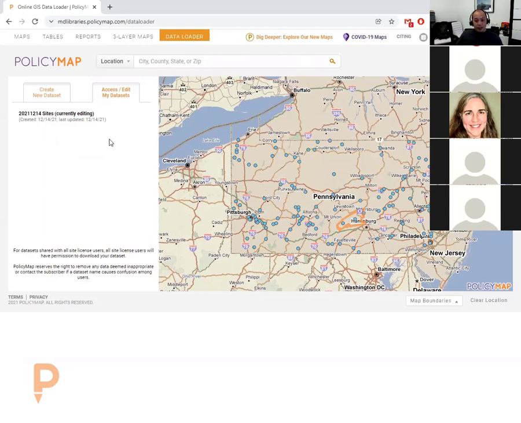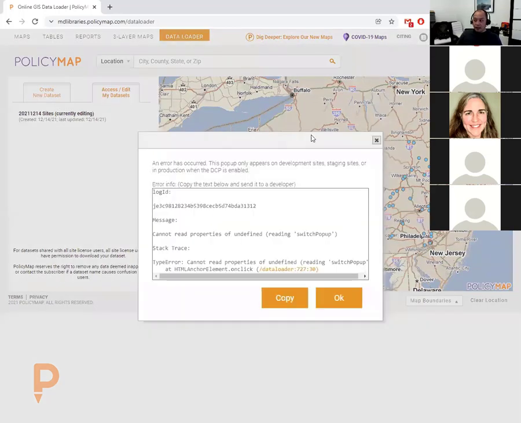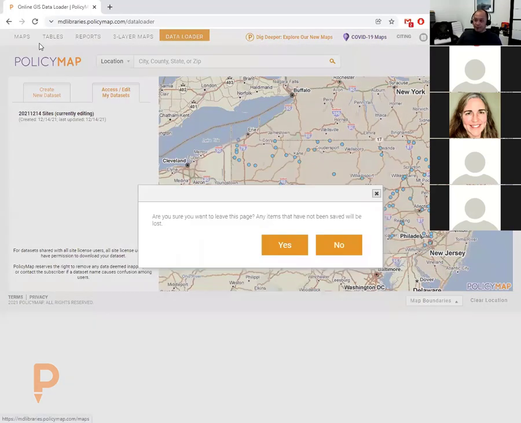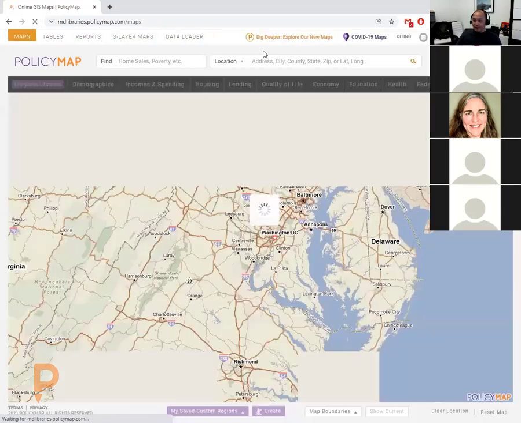But once you've uploaded it into PolicyMap in the legacy version, this data is now available in the new version of PolicyMap. So I can now take this to PolicyMap. Oh yeah. That button.